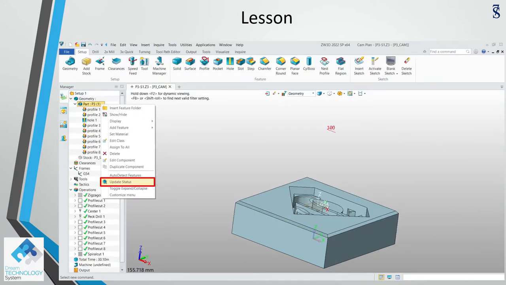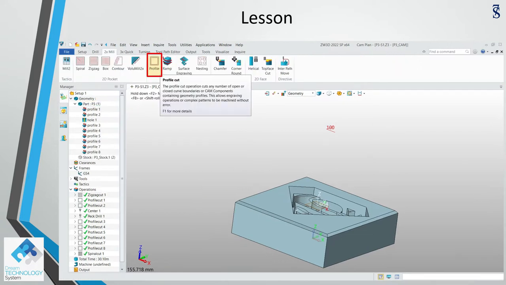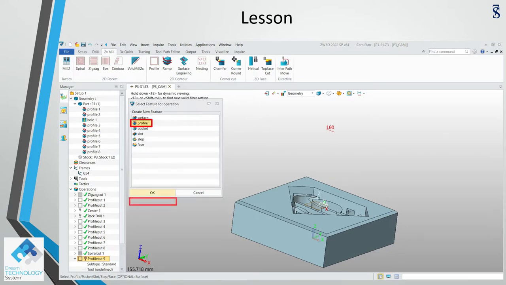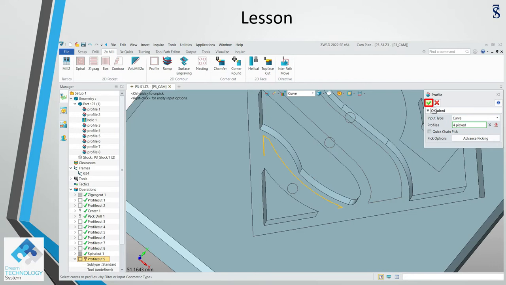Update the components, and we're going to use profile. This round we're going to create a new profile. Select profile and then create. With that, we select all the curves that we created just now. Then we click OK.